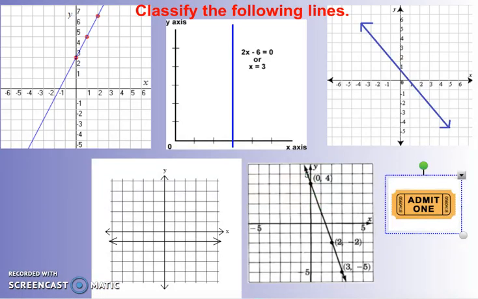Okay, so here's what I would like you to do for tomorrow. I just want you to classify these slopes. I just want you to name them. Tell me what kind they are. So it's either positive, negative, zero, or undefined.